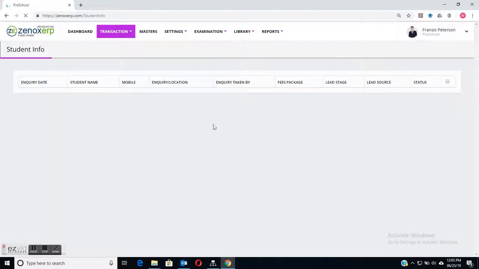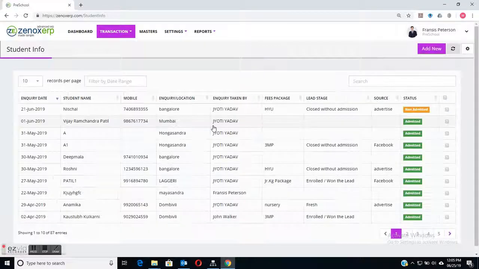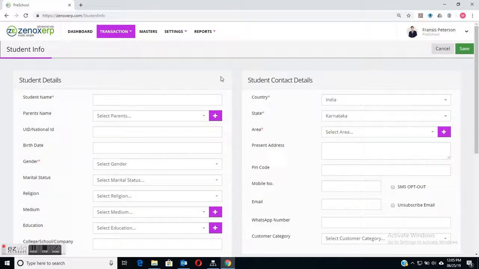Once I click on this, I will get a screen showing all the earlier enquiries which have already been entered into the system. Here you can see the status, whether the student has been admitted, which means whether this enquiry has already been converted to an admission or it is only just an enquiry. In order to enter a new enquiry, I click on add new. When I click on add new, it opens the enquiry form for me.